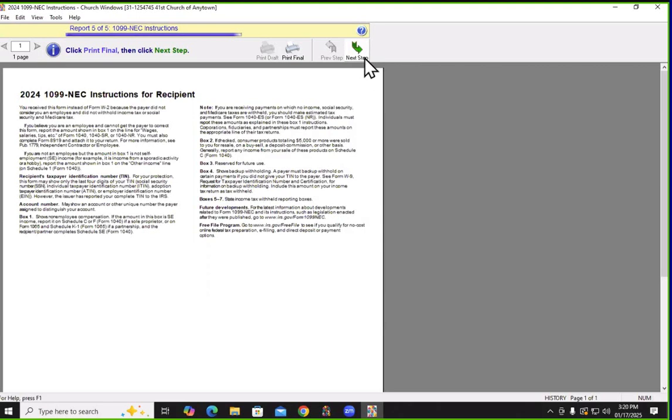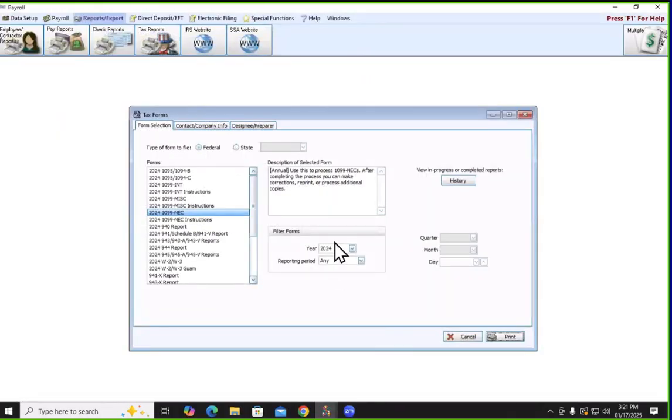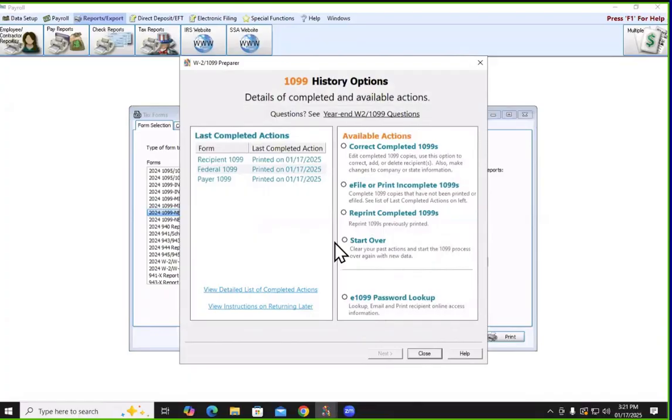So if you've chosen to e-file, it would now kick you into the Aatrix system for you to log in and actually complete the e-file process. Okay, we're not doing that. We're just going to click next step. It now takes us back to our tax forms page and brings us back up to our 1099 history and shows what we completed. Here's where I can correct them, e-file or print incomplete. I have no incomplete. I can reprint completed forms, start over, what have you. But as far as 2024 is now concerned regarding 1099s, I'm done.